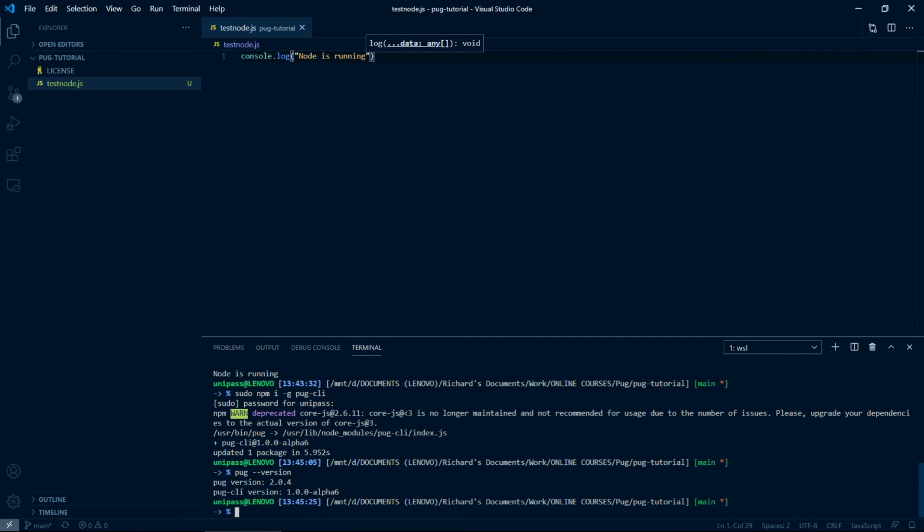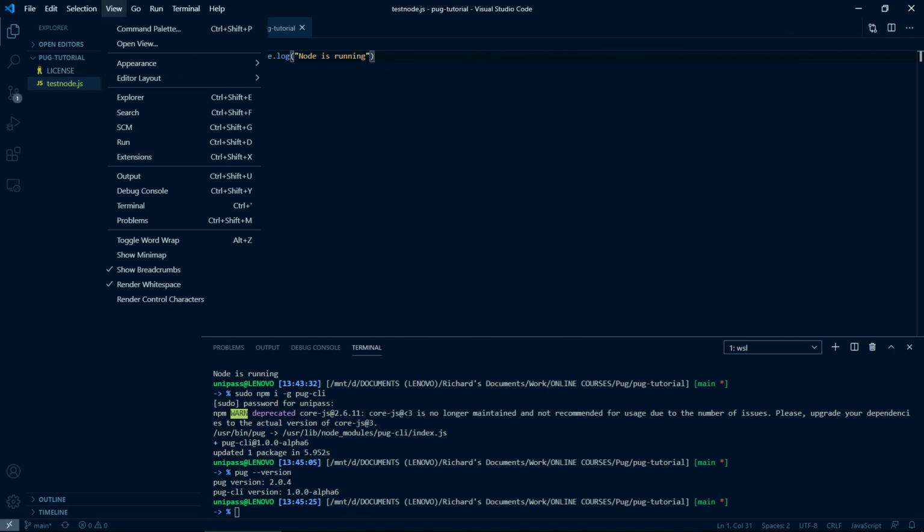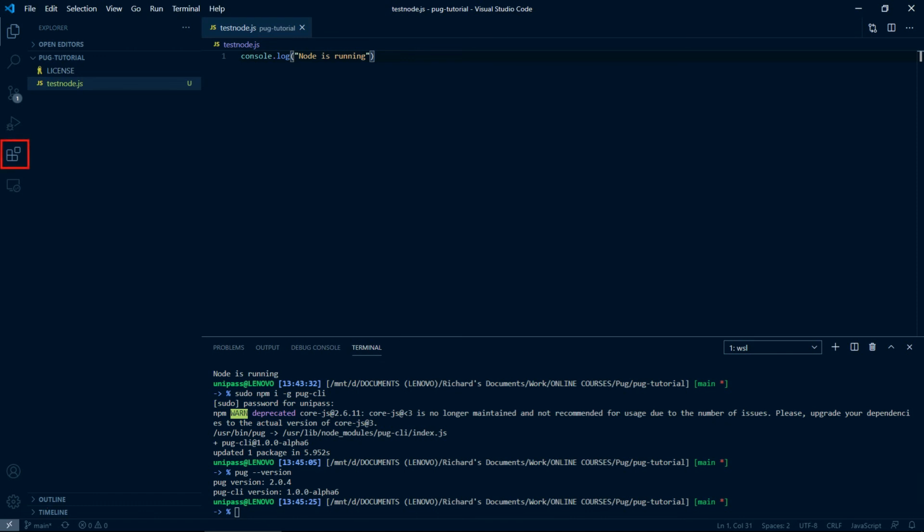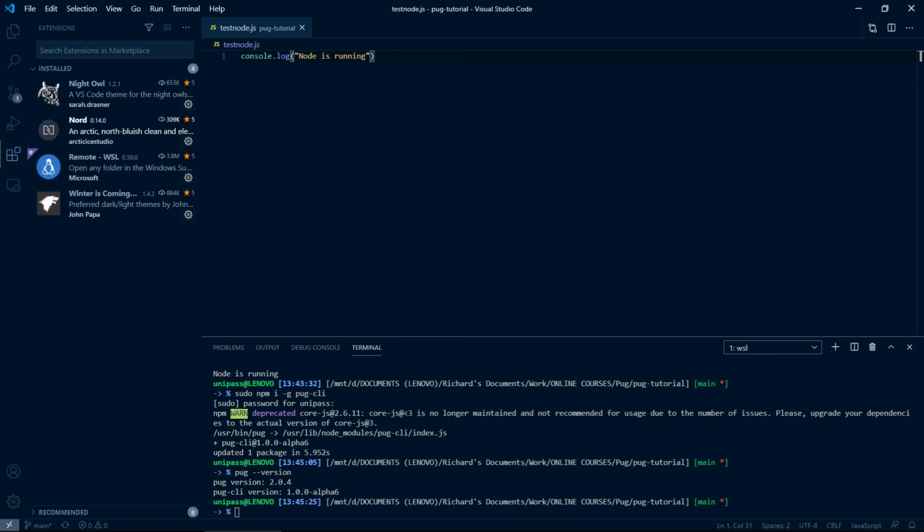The last part of our setup is to enable syntax highlighting for Pug files in VS Code, using the extension pugbeautify. In VS Code, choose View, Appearance, Show Sidebar, and click on the extensions icon. Search for pugbeautify and install it.